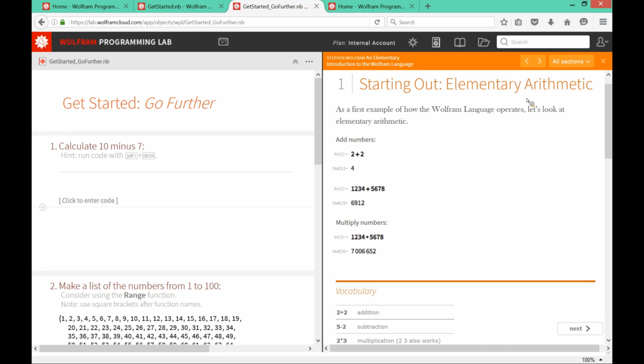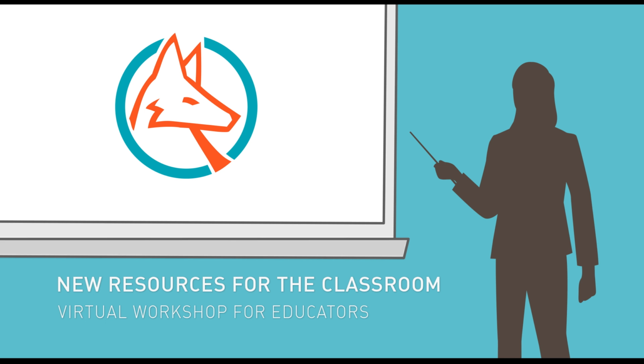I'll talk more about this one in a bit, but for now I'm going to hand it over to Aish, and she's going to tell you about the new materials we have regarding the explorations.